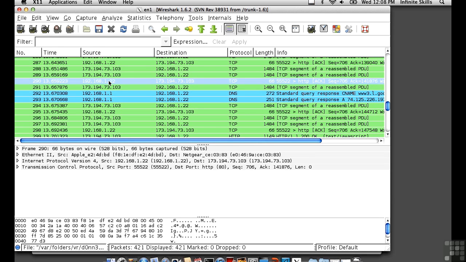So I'm going to select one here. And we're going to see at the bottom of the screen here, or in the middle frame, it says frame 290. That means that's the 290th packet that was captured. It's 66 bytes, and we grabbed 66 bytes of it, 528 bits. Tells you what the source and destination MAC address is, or the layer 2 address. And then you can see the IP addresses, both source and destination. And it says it's a TCP packet, and it gives us the source port and the destination port.